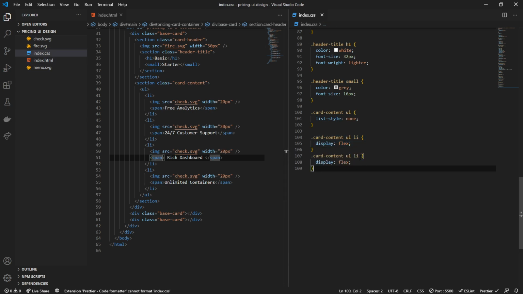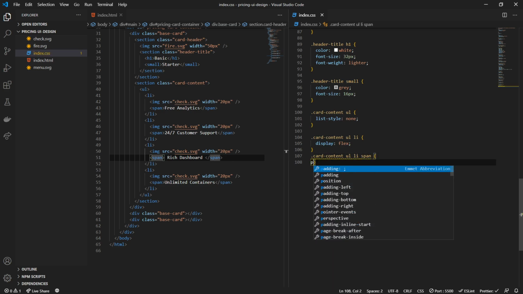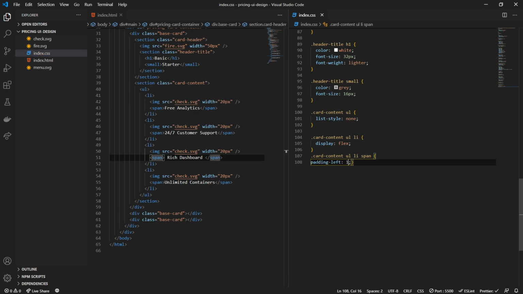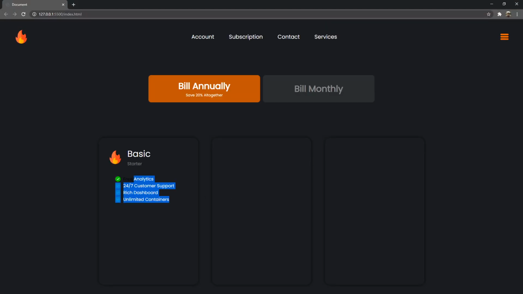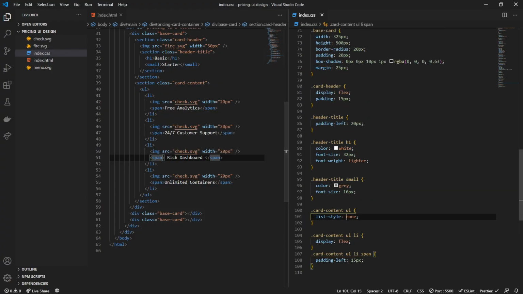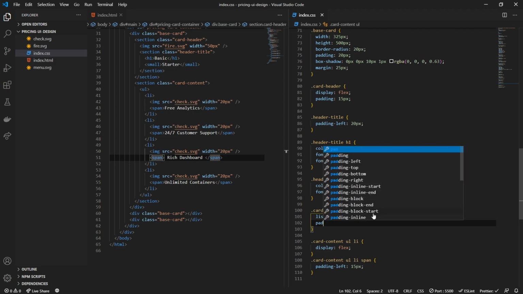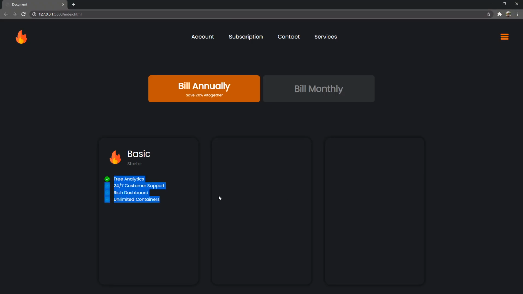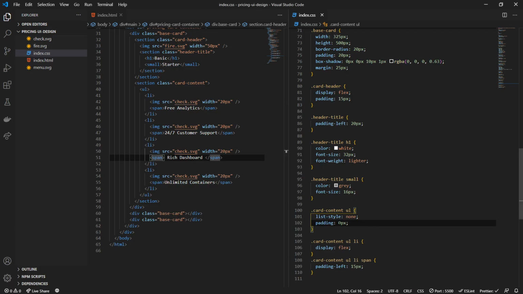You know what I'll do? Let me target the list elements span. Padding left 10 pixels. There we go. It looks a lot better now. But there's this large padding over here. We have to get rid of that. I think again that's coming from the actual unordered list. Yep.